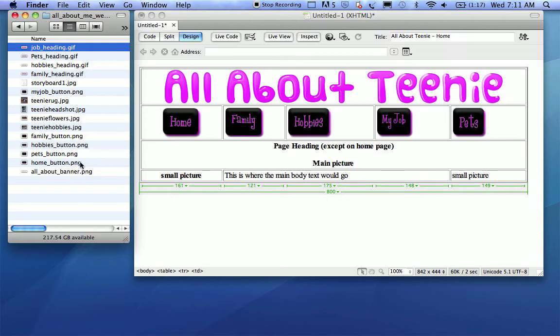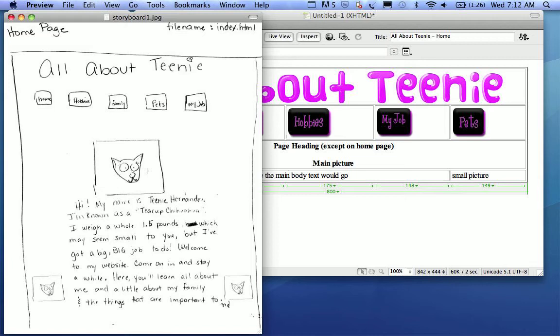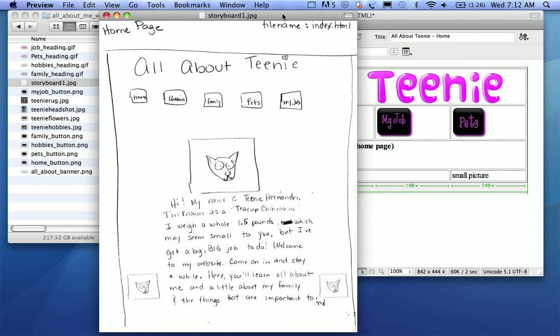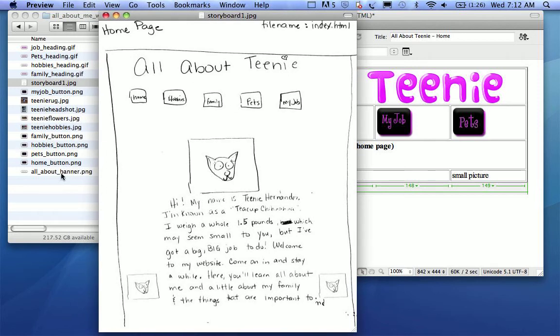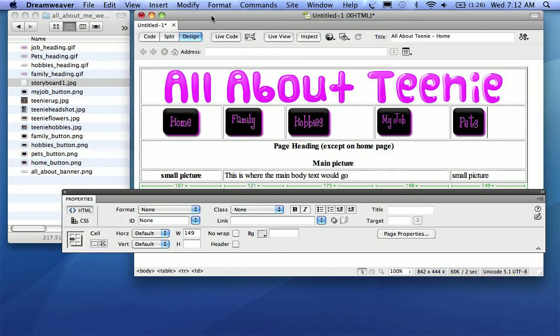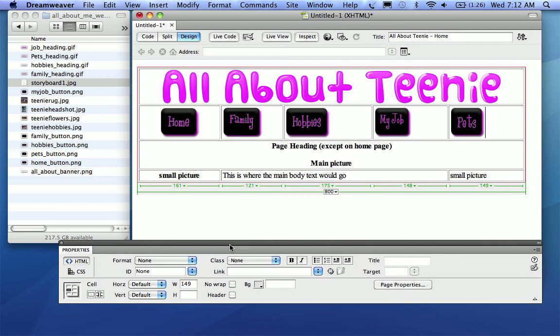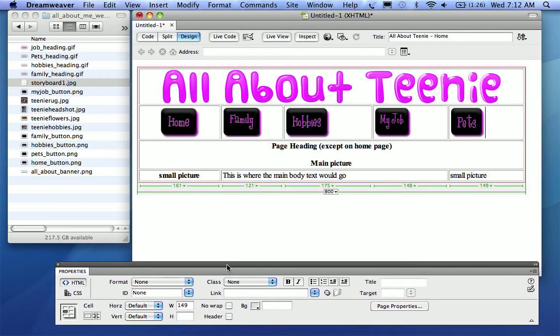When you're doing your storyboard, it's a good idea, if you already have your pictures saved, to put in what picture you're using. I did not do that, and I kind of wish that I had. I will for the next one, because these have strange names. So this one should have been Teeny Headshot, and maybe Teeny Flowers, and maybe something else. It would have made my life a little easier. For the next one, we will definitely do it that way. It's not too late for you to do it now, because you're just starting.